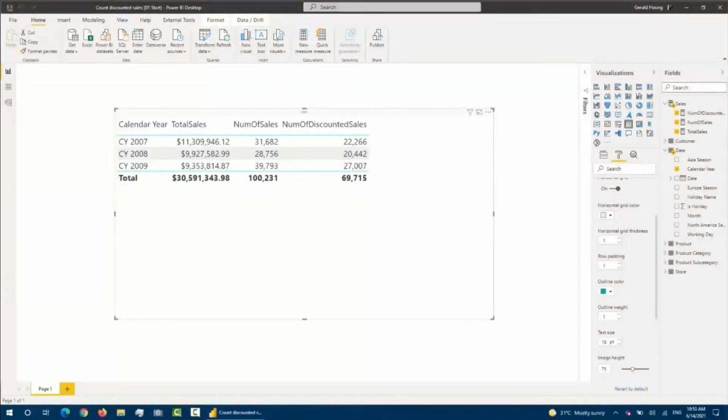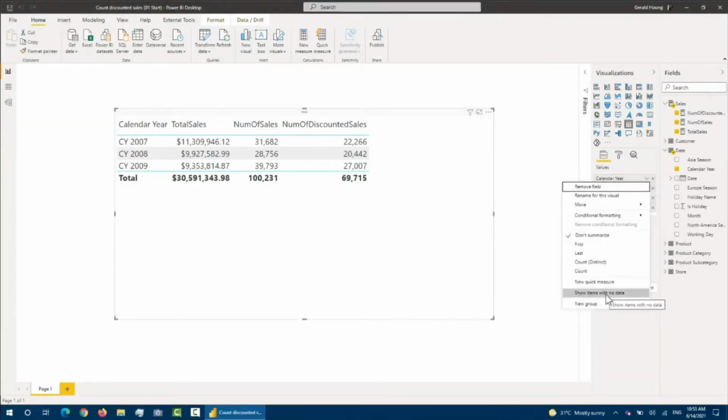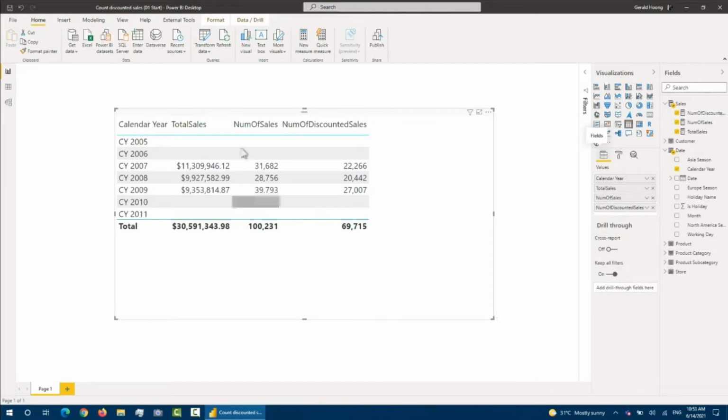Is it possible to show CY 2005 until 2006 as 0? That was a very good question. Because of the relationship, they are showing only whatever is matching. If you want, you can show as blank. For example, calendar year has been filtered. You click the drop down here, and you can also see show items with no data. 2005, 2006, and then 2010 and 2011 have no data. I show items with no data, and they come out, so at least they're still blank here. They will show blank. But you have to use a calculation to say if it's blank, then you replace it with a 0.